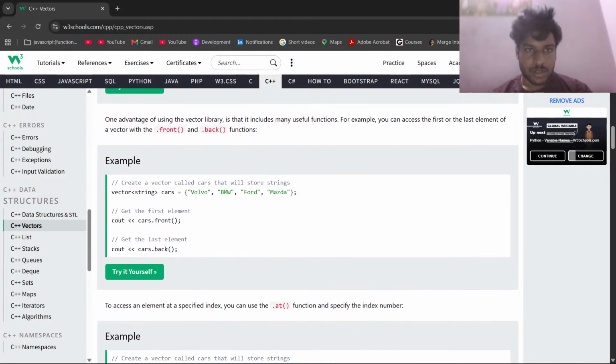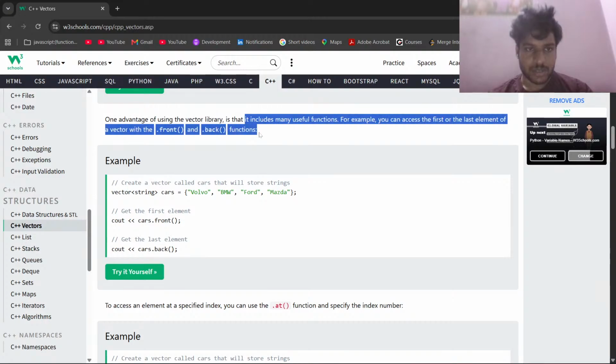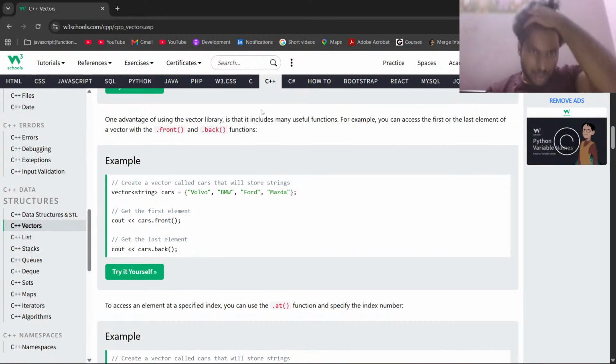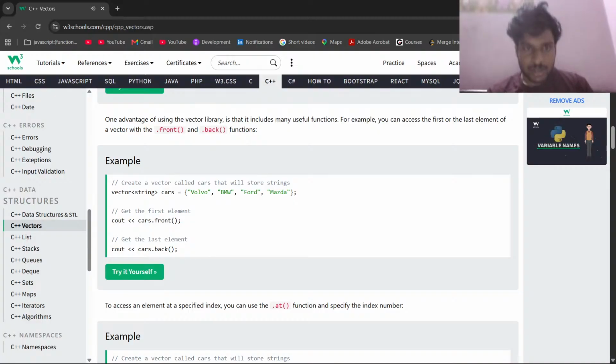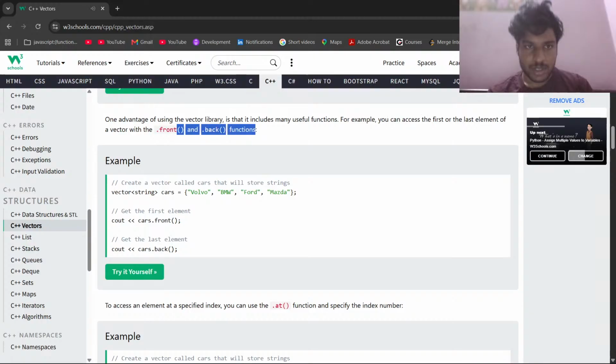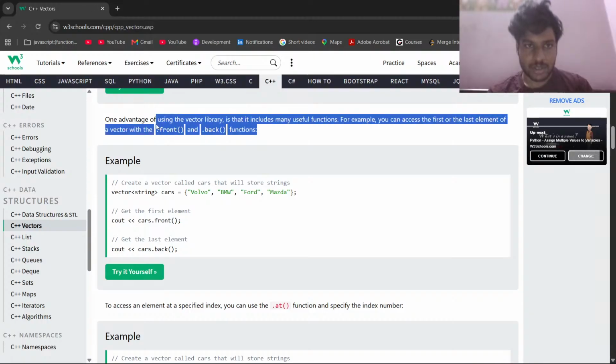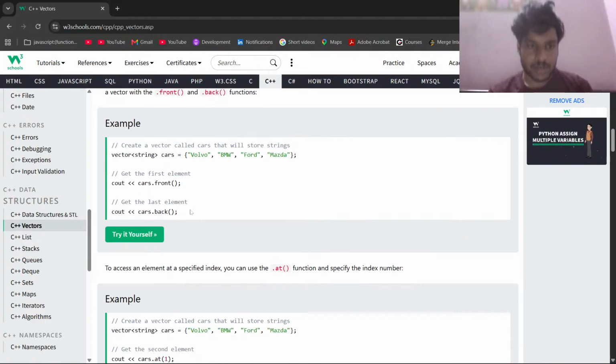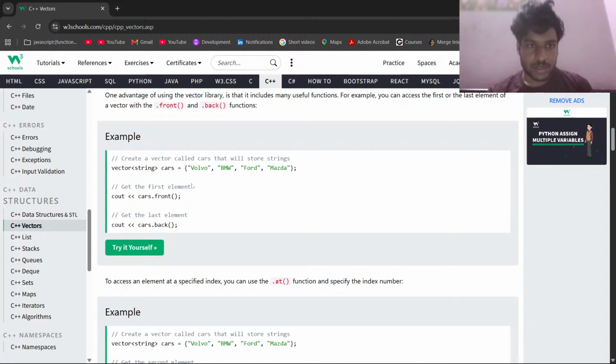Using the vector library, okay, advantage. I think from here we're going to learn some new things. It includes many useful functions. You can access the first or the last element of a vector with the dot front and dot back functions. So this is an STL feature that we have not learned. Let's see how we can do that.